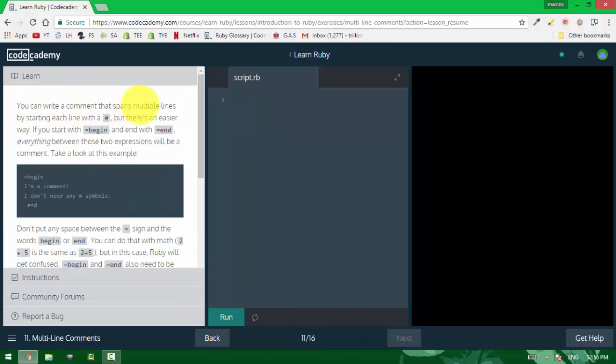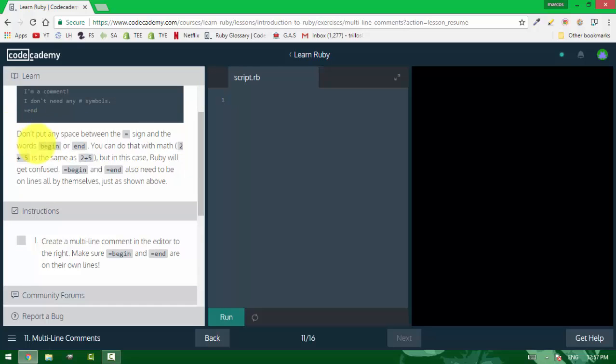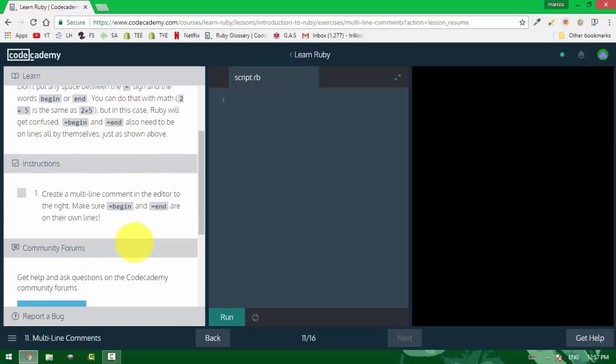You can add a comment that spans multiple lines by starting each line with a hashtag. It's easier if you use begin and end, which makes a thick comment. You're going to write a whole bunch of paragraphs to your future self. Don't put any space between the equal sign and the word begin or end. You can do this with the same math, but in this case Ruby will get confused. So just do it like that.